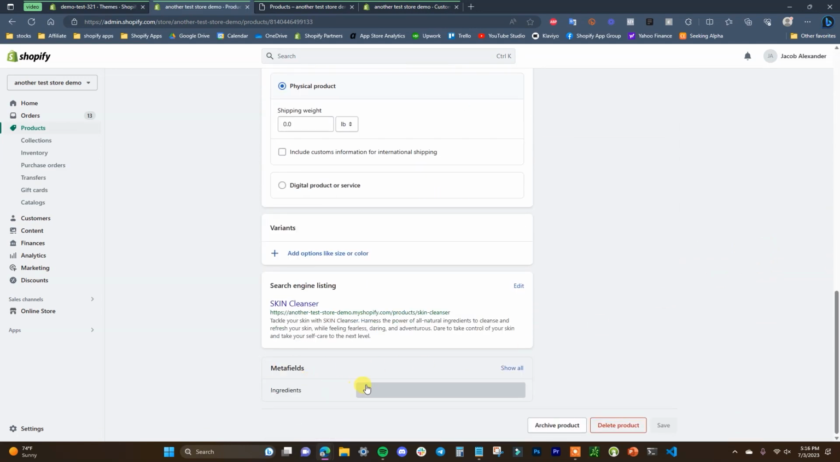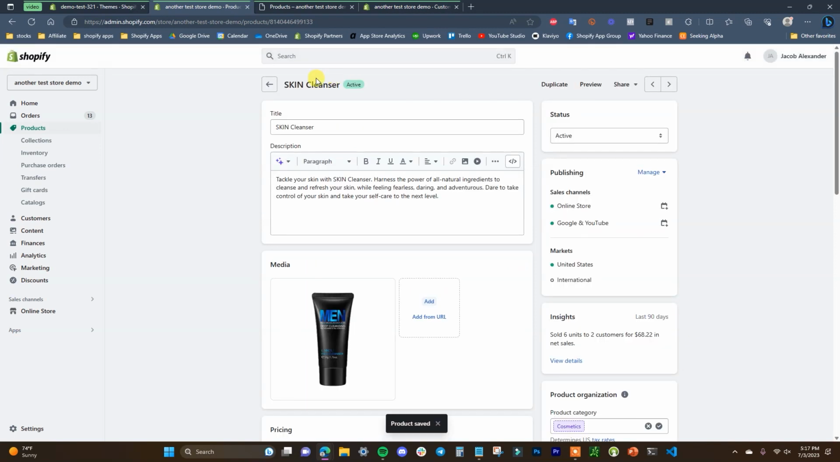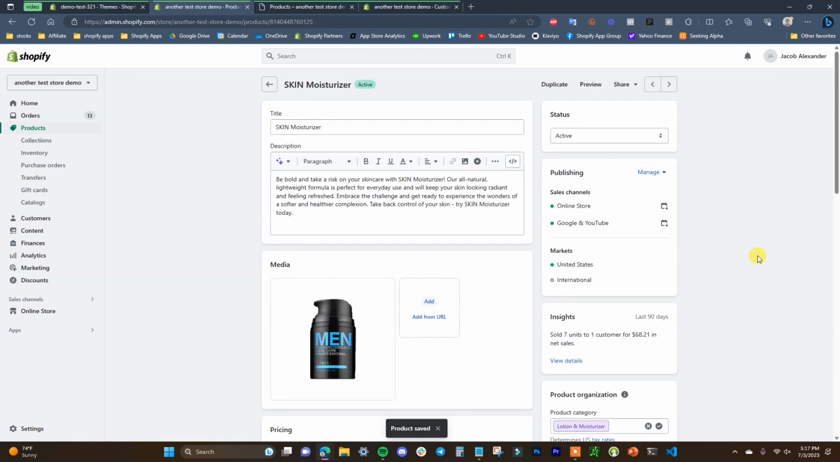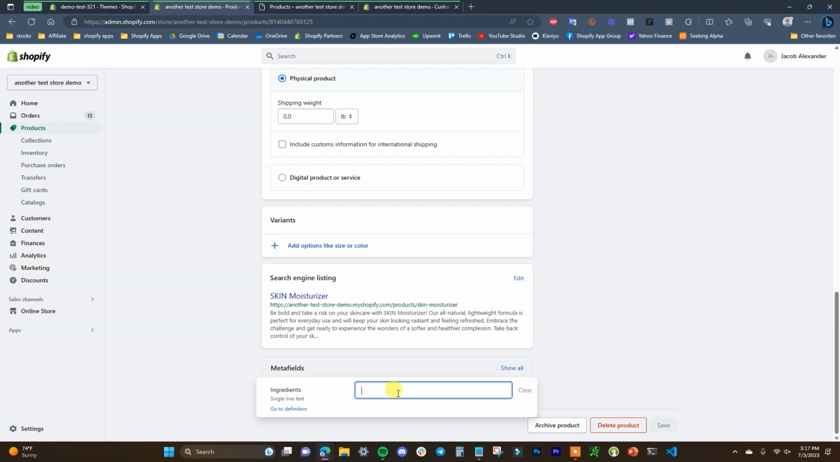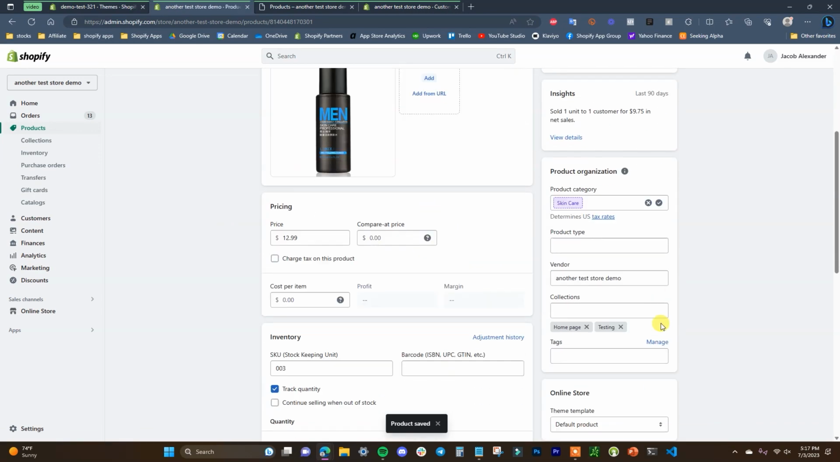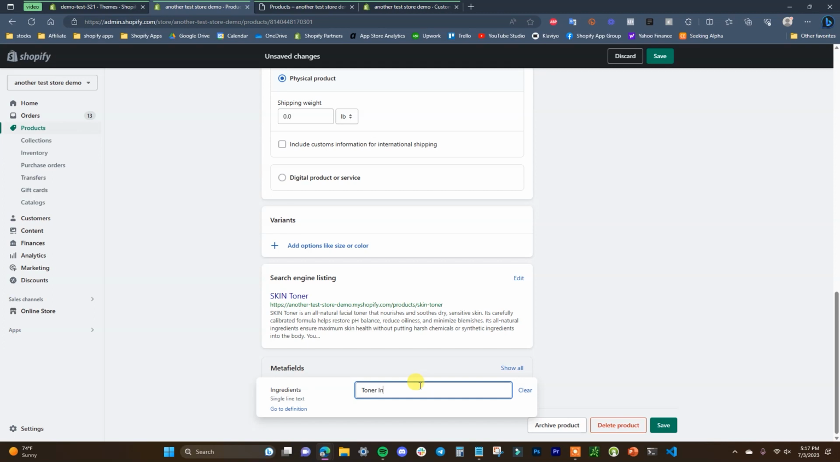We'll look at metafields, and we can see the ingredients section right here, which is single line text, lets us type in what we want to show up here. So in this case, I'll just type in cleanser ingredients and click on save. And then I'll go back to products and I'll click on moisturizer. And we do the same thing. We'd scroll down and go to ingredients and we would type them in. And then we would go back and we'd go to the toner and do the same exact thing. And you would just do this for every single one of your products that's going to be in this template with the metafield.